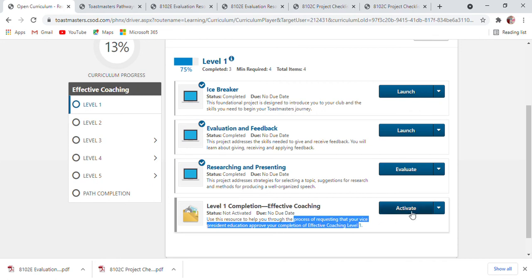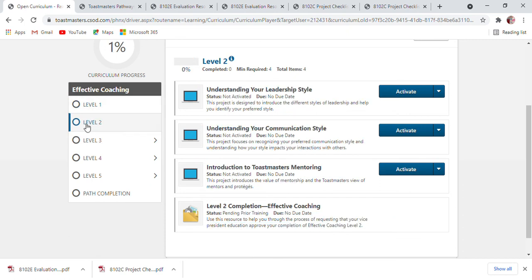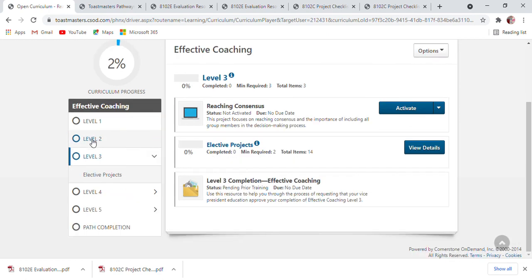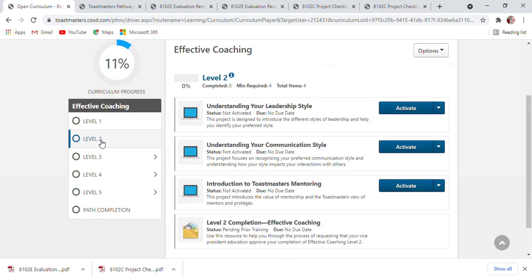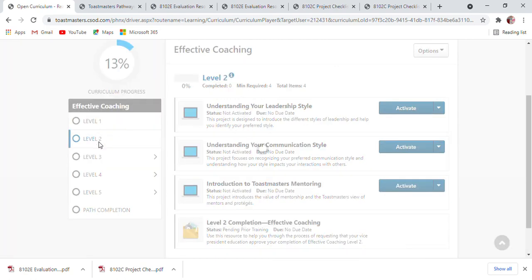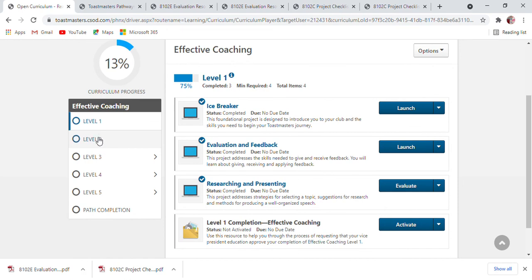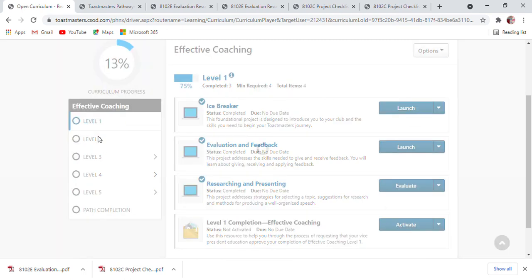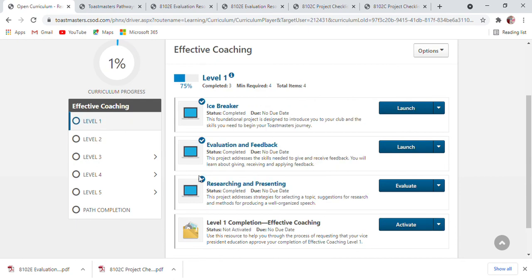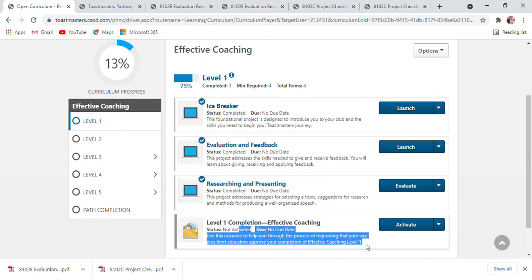Once this is done, a notification goes to the Vice President of Education about your level completion. Your Vice President of Education has to approve your Level 1 for you to move to your next project, which is Level 2, or Level 3 and onward. So make sure you complete your projects, your level, before moving to the next level. If you haven't completed Level 1, please do not start Level 2. And Level 1 needs to be submitted to and accepted by your Vice President of Education.